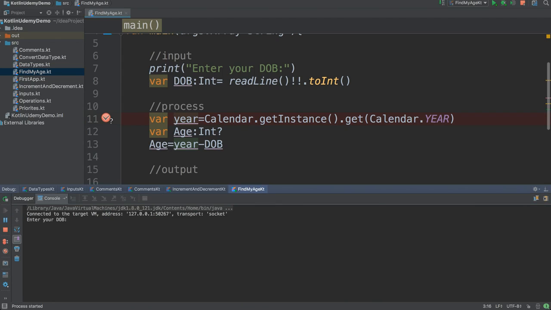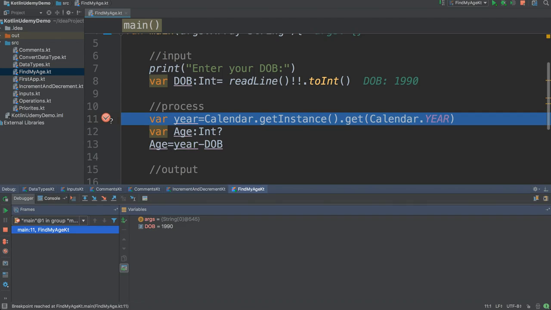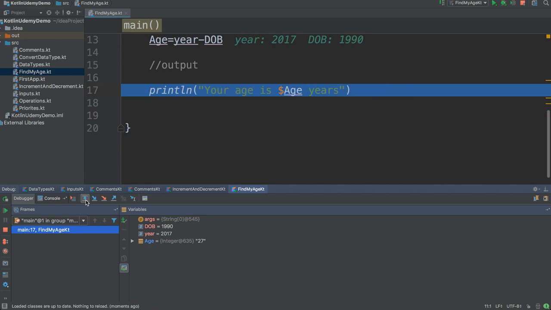So enter date of birth. If I enter 1990, he has to stop. See, he stops here. Why? He stops on the breakpoint because I gave it the age. I say, hey, if someone enters 1990, stop and run step by step.